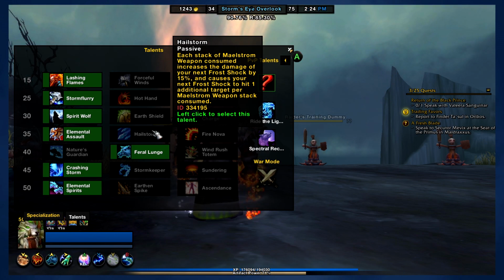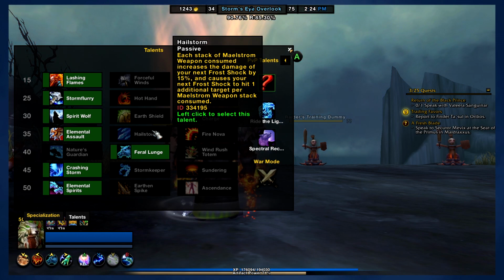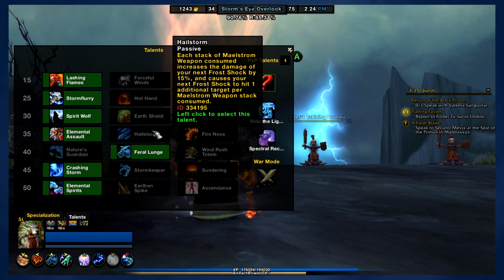Now, this is passive. It works just fine the way it is, but the thing is when you have a lot of enemies that you're fighting, a lot of people suggest that with Hailstorm, you don't even need to worry about Flame Shock. You would only just want to use Frost Shock, okay? Because as you consume Maelstrom Weapon, your Frost Shock is enhanced significantly for AoE purposes.